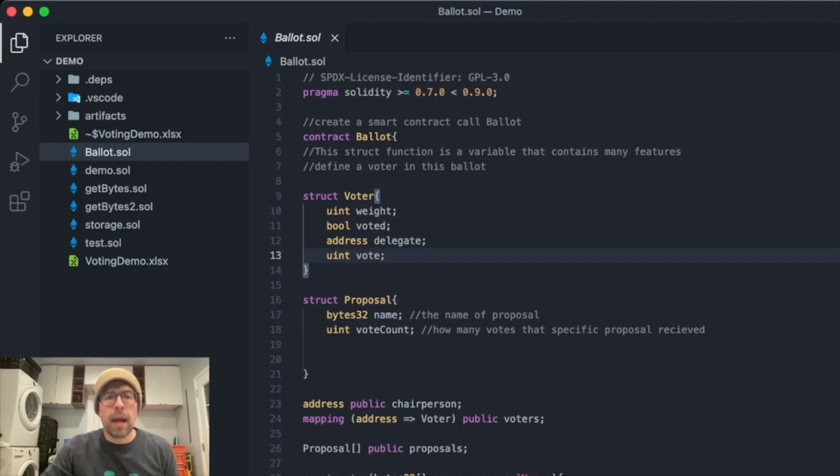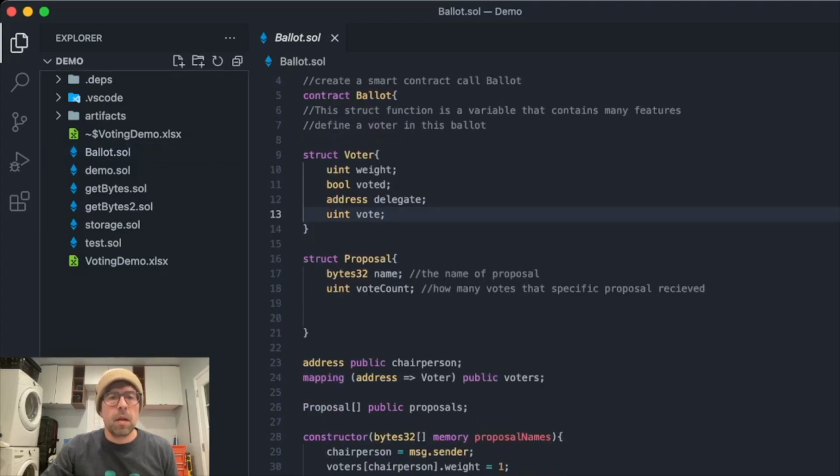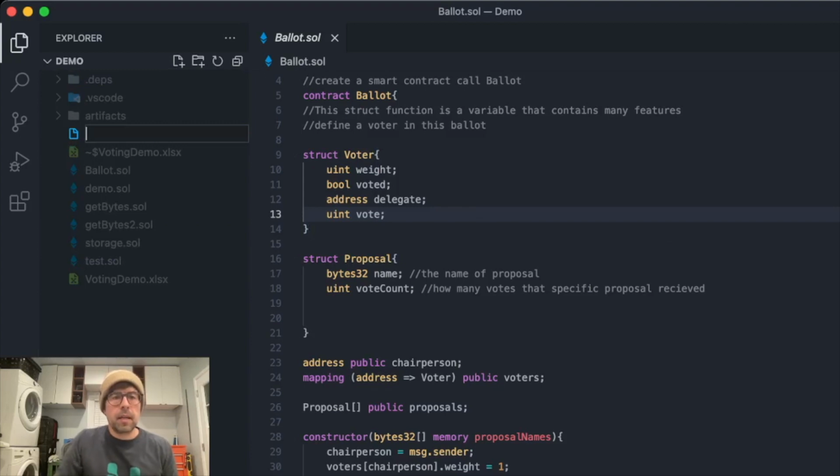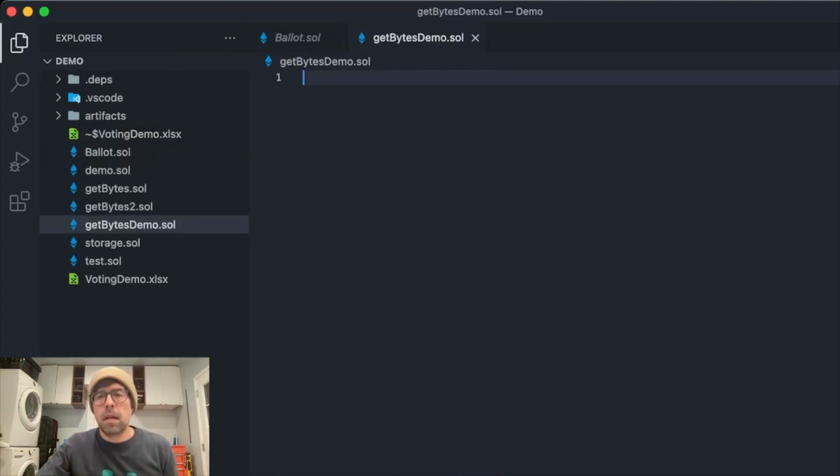Let's go ahead and create some proposals. And what I'm going to do here is not create a real proposal. I'm just going to create proposal names that will work with our smart contract. I'm going to call it Get Bytes Demo.sol, and so we should have that in here now. Great, you all can see that.